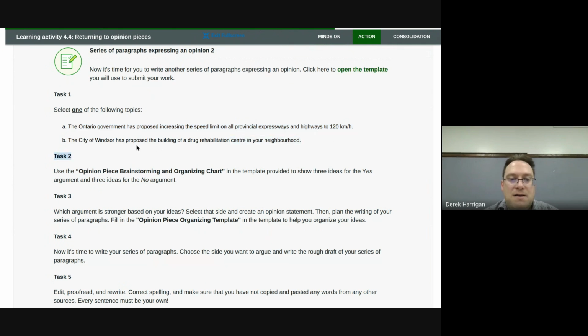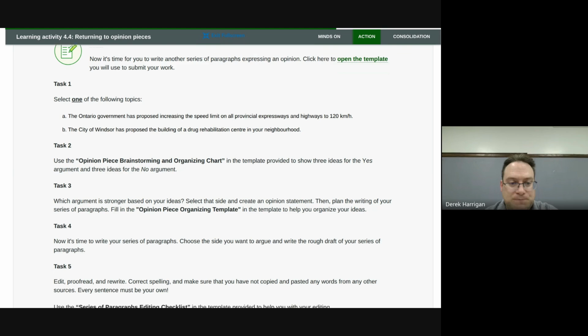And then you do this, if you're doing the second one, you do the same thing. The City of Windsor proposes the building of a drug rehabilitation center in your neighborhood. What would be the pros and the cons? What would be the yes argument and the no argument? Okay, so you're going to brainstorm both sides.